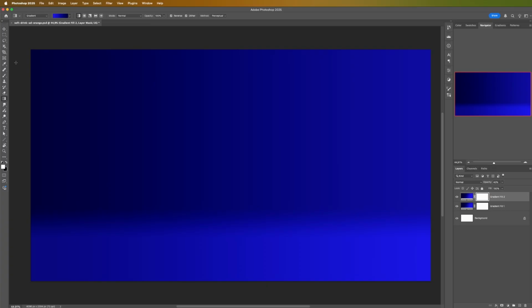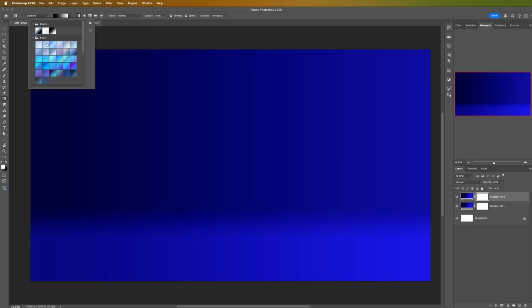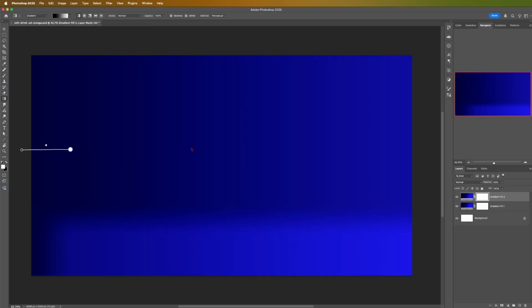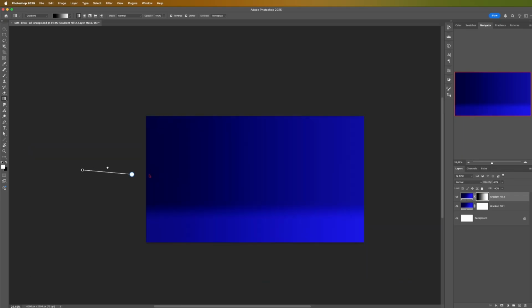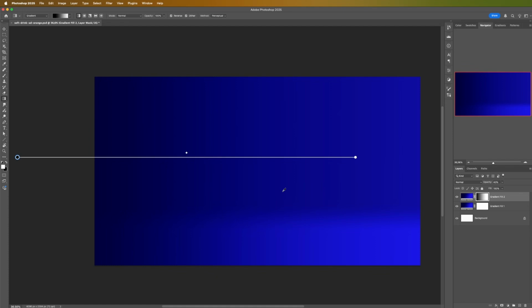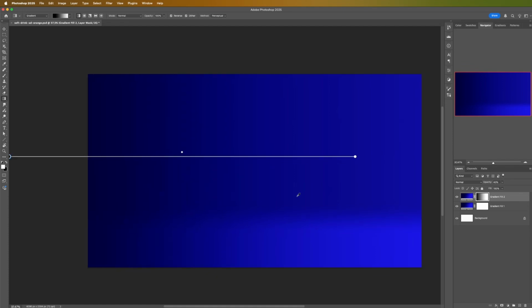So now let's click on the mask and then drag out another gradient, in the mask this time, from black to white, so that the left side is hidden, like this. And now it looks like the light coming from the right side.